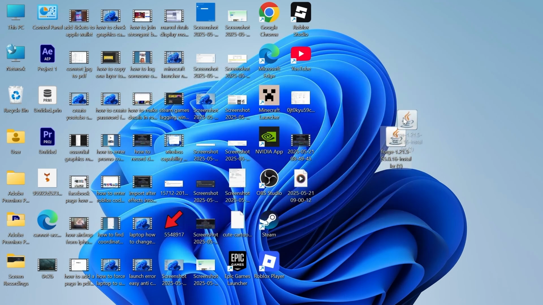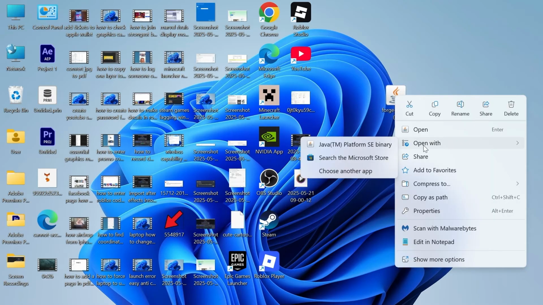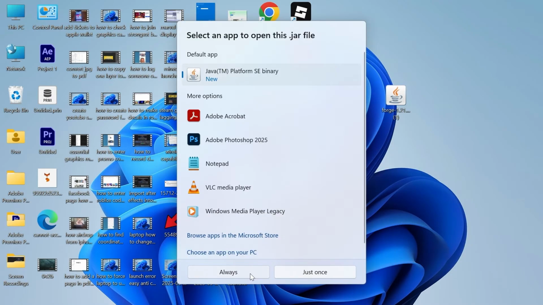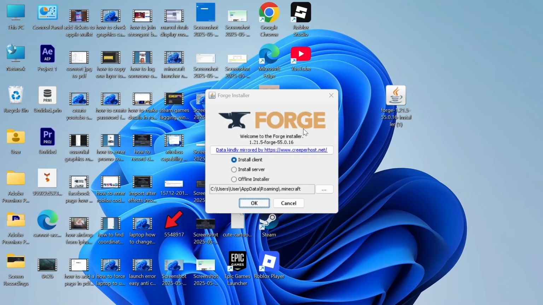If you are having trouble opening a Forge installer or another Java file, try right-clicking the file, selecting Open With, then choose another app. Select Java Platform SE from the list, and check Always Use this app before clicking OK. Your Forge installer should now launch correctly.